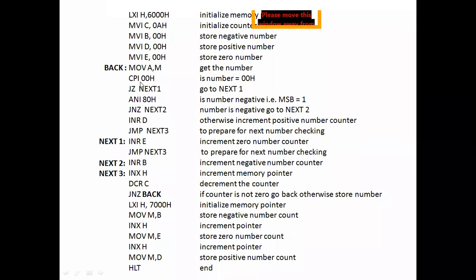compare immediate with 00. If we compare the accumulator content with 00, and the accumulator content is 00, the 0 flag will be set. If the 0 flag is set, it automatically tells us that the number is 00. So the 0 flag will be set, and it will go to the next one.